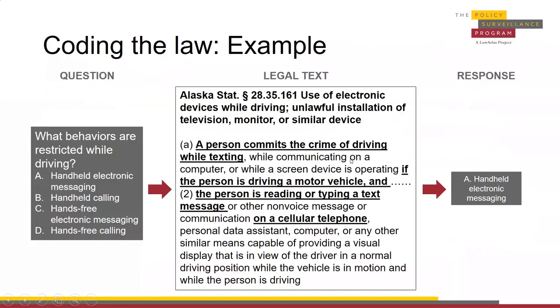So this is an example. Here we have a question from our distracted driving data set. What behaviors are restricted while driving? Handheld electronic messaging, handheld calling, hands-free electronic messaging, and hands-free calling. We've created these answer choices based on our prior research and our understanding of how the law exists across jurisdictions. And now in Alaska, we can read that based on the legal text, a person commits the crime of driving while texting if the person is driving a motor vehicle and the person is reading or typing a text message on a cellular telephone.